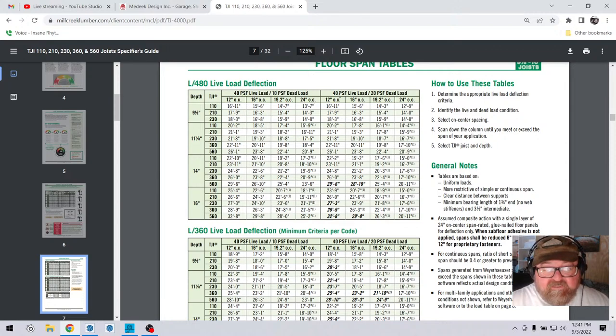If you were going to have a heavier dead load, like a pool table or something, you might want to use the 20 pounds per square foot dead load. But if you came over here, you can see that the 11 7/8 still works. That's kind of funny. That means they're over-engineered that much, that it'll still work with the heavier dead load at 19 foot 10 in this 230 series.